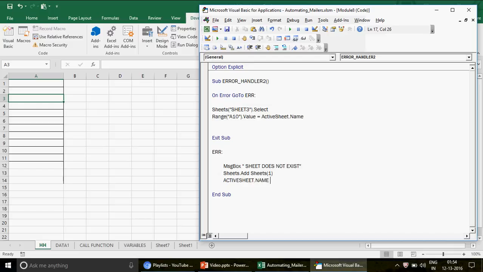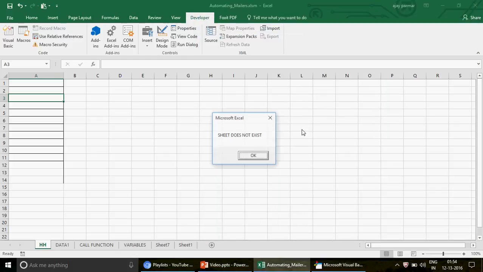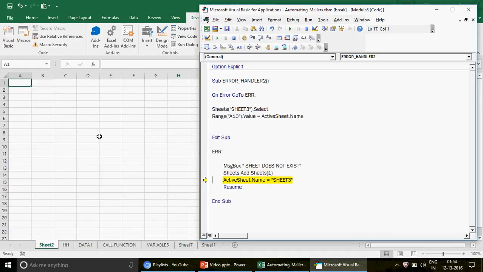So what we can do now, here I have an idea. Let's add that sheet. Okay, Sheets.Add. Before, after, and count. That's all up to you. How do you want to do it? Before means that you can add the sheet before sheet 1 also. So in this you can write it like this. You can write sheet 1, and then the active sheet name, ActiveSheet.Name, is going to be equal to sheet 3.